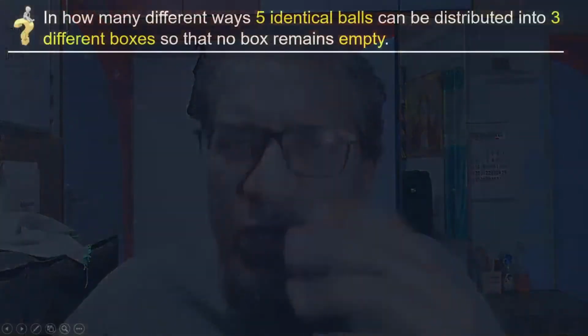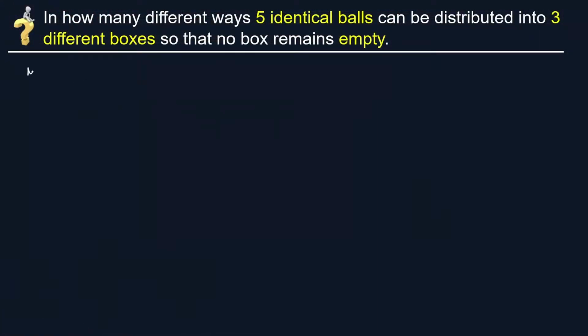There are 2 ways of solving this sum. First, I will try to manipulate this problem in such a way that we will be able to use the partition method. This is my method 1. We have 5 identical balls and we have 3 different boxes.